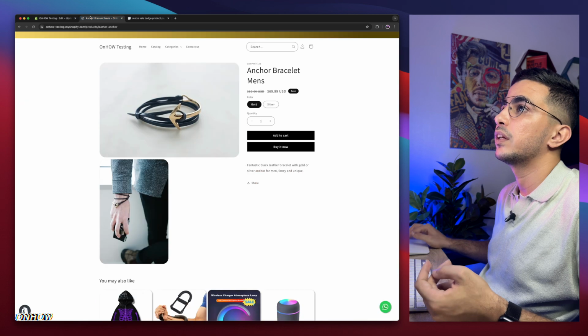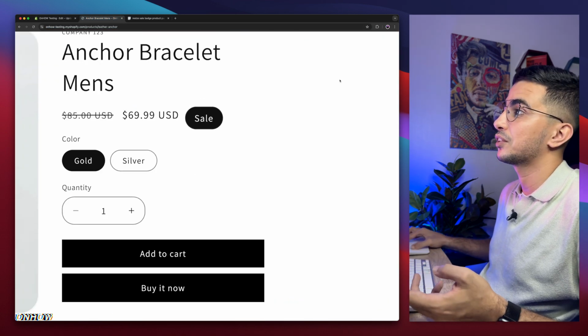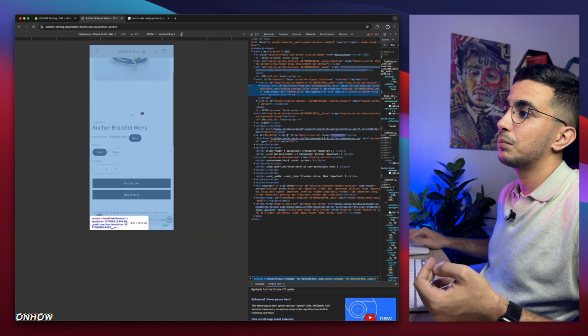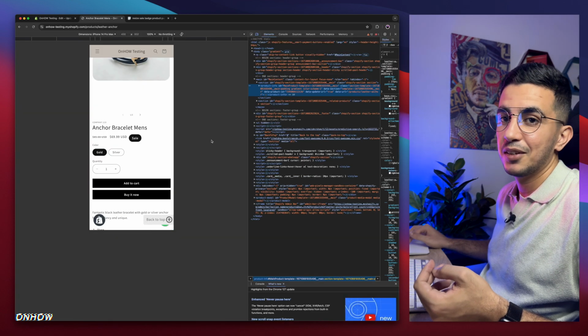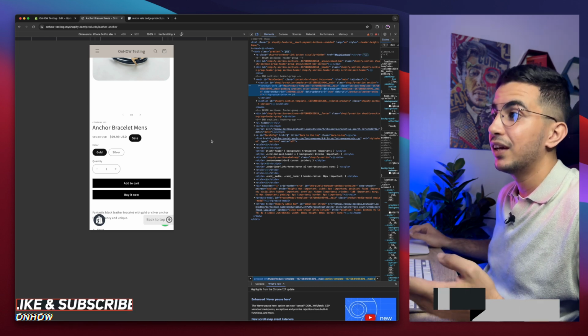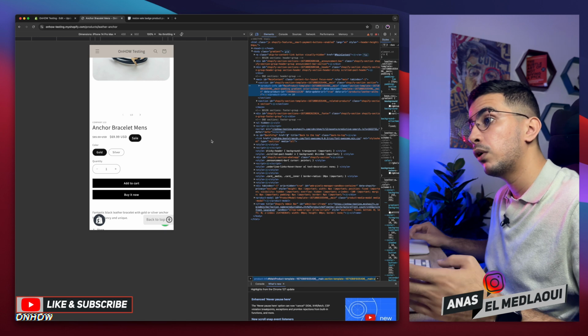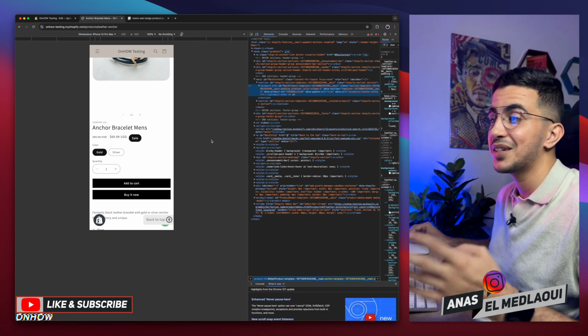hit save, we will get back in here and reload the page. Check it out, it's much bigger now on the desktop. And if I switch to the mobile, it's much bigger on the mobile as well. So this will make the change for both of them. And that's how you resize the sale badge on the desktop or on the mobile or on both of them by using the same code.